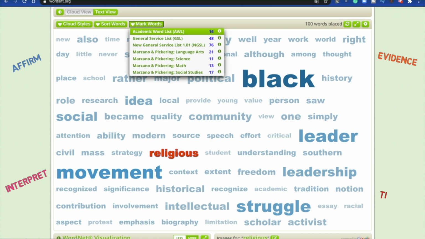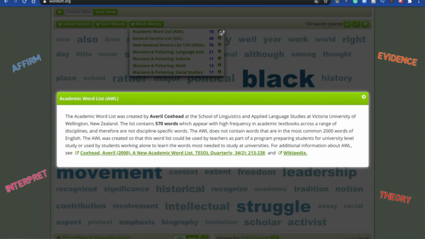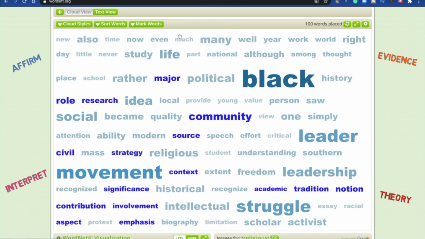Those are just examples, but these words are not just domain specific. They're not just used in science or history. They're used in every subject. And so by teaching those academic words, you're going to get more bang for your buck. If you want to see some of the background on that list, you click here and it'll give that for you. But if I click on this list, it's going to mark the words that are known as academic vocabulary.